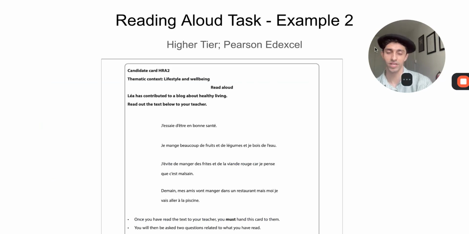Okay, one more example. This second example comes from Pearson Edexcel. This is a higher tier paper. So again, just as an example for you, I'll read out the passage as the student would have to do in the exam.